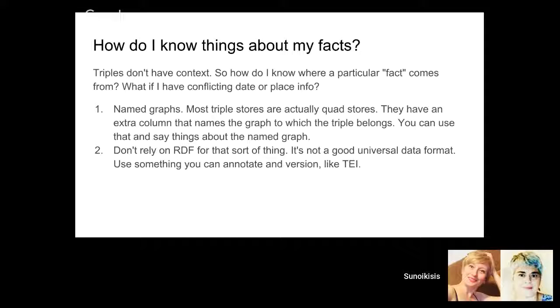There are strategies for mitigating this purely in the RDF space, but honestly, my opinion is you shouldn't rely on RDF to do that sort of thing. It's just not a good universal data format. For contextual information, you should use stuff that you can annotate in version, like TEI, for example, and not attempt to put absolutely all your information into the graph.